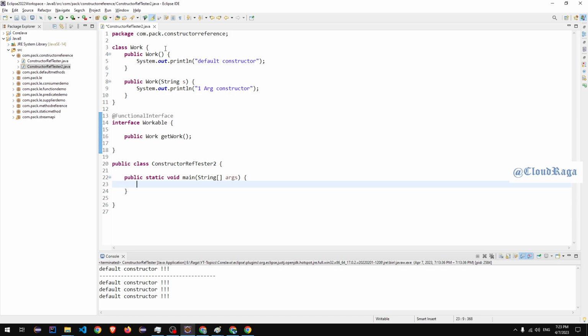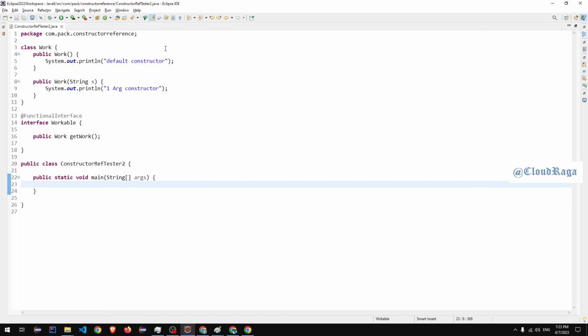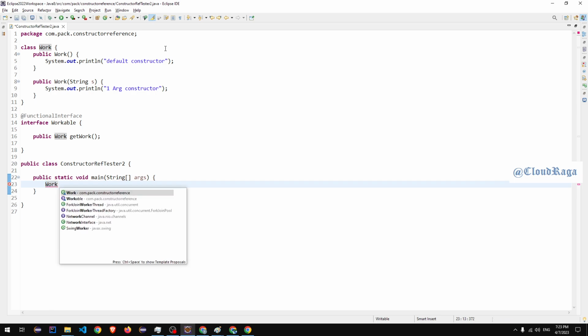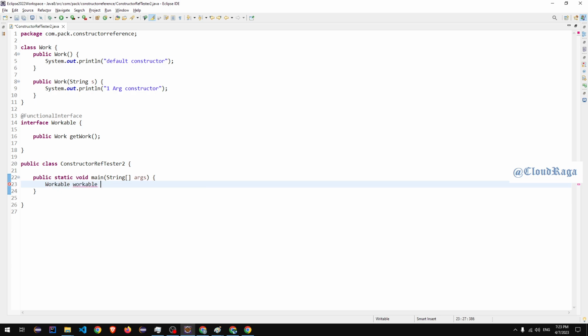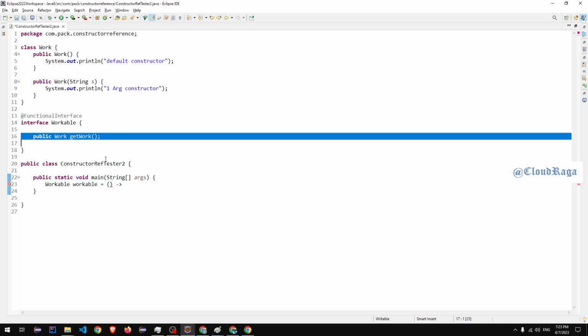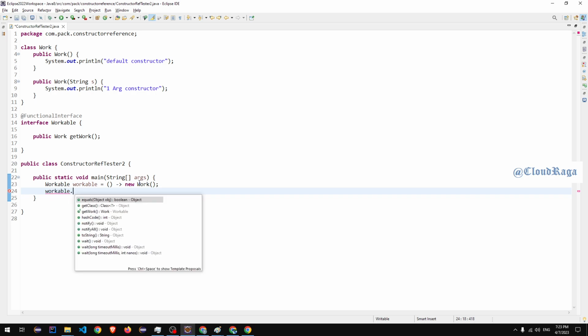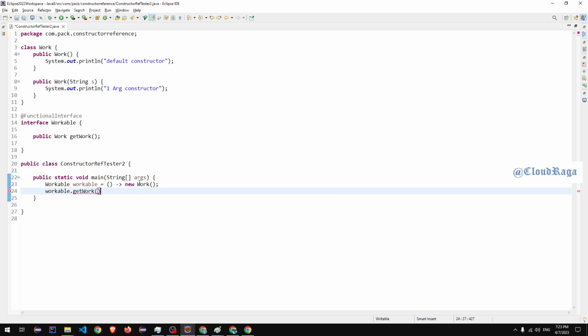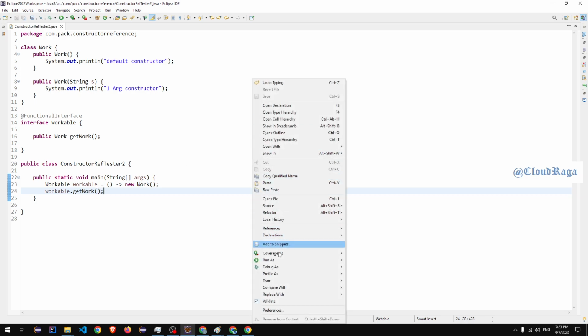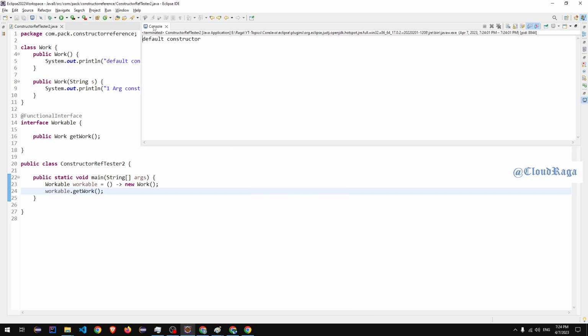Now we have to write its code. So let's start again. We start with lambda first, because now we have a decent understanding of lambdas if you have followed along with all my tutorials on the Java 8 series. So Workable equals, default. So it's a method I'm talking about. getWork is a method without any argument. And now I just want to call new Work, because it needs an object. Done. Workable dot getWork, and done. Let's see what will happen. Run as application, and it's calling the default constructor.